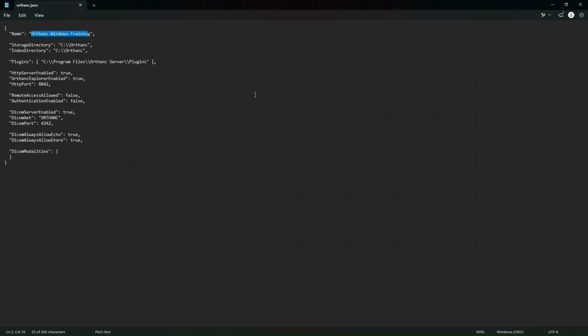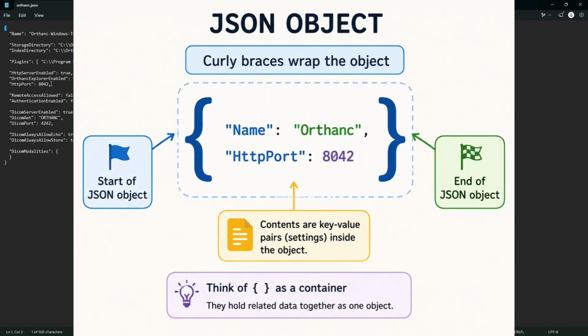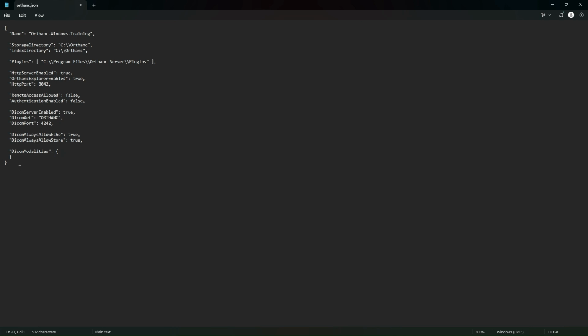Now, as far as basic JSON rules, the big thing here are the curly brackets. So these guys right here. The whole configuration is wrapped inside these curly braces, or curly brackets, curly braces. The opening brace means the start of the configuration, and then the closing brace means the end of the configuration. So it kind of limits where the actual settings are.